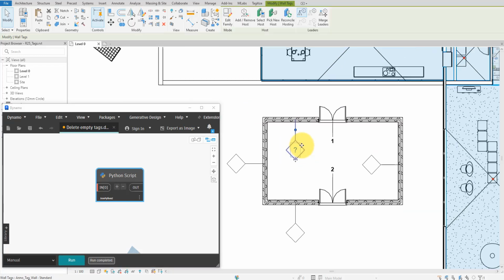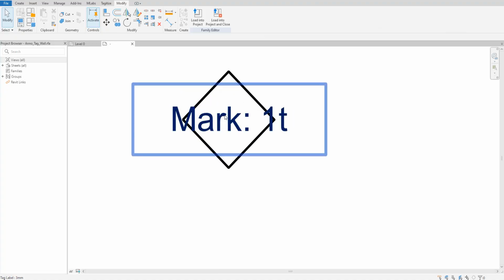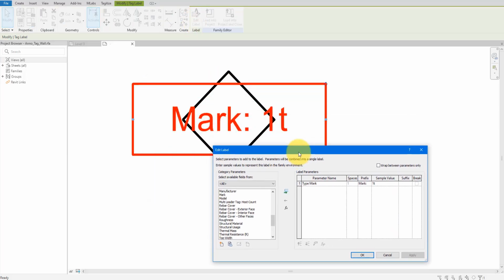However, if you look closely, these wall tags are empty, but the script couldn't delete those. This really confused me earlier, but now I know why. The reason is that this wall tag family makes use of prefixes in its labels. Let me edit the tag family now to show you. So once inside the family, I can select the tag label here and edit it. As you can see on the right there's a prefix text assigned to this property.